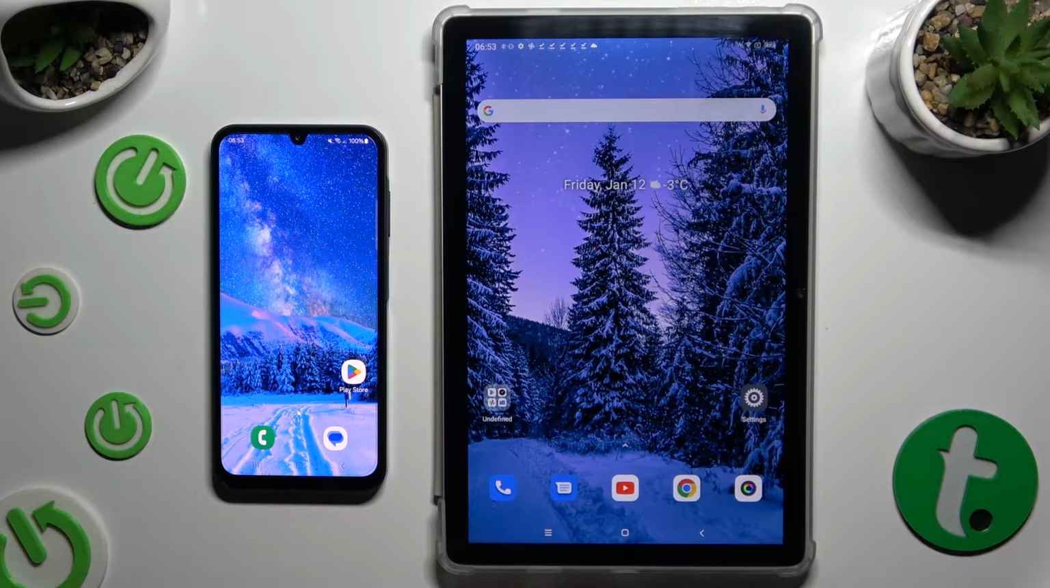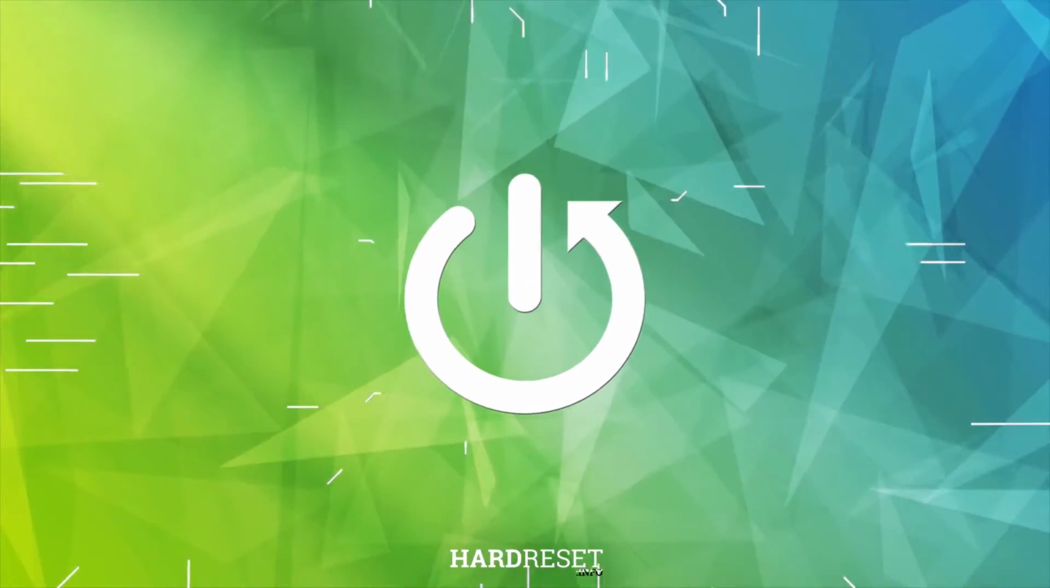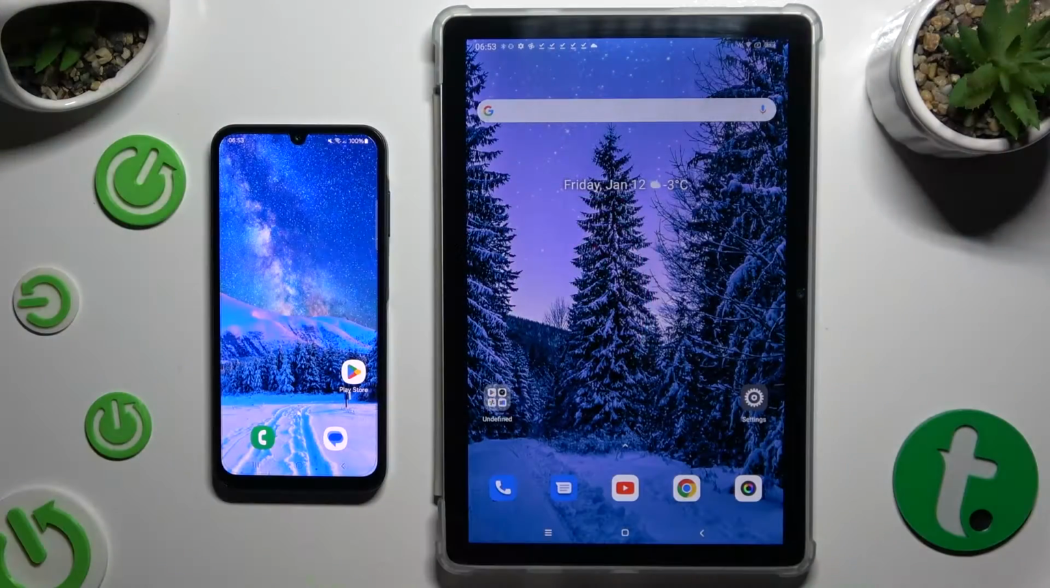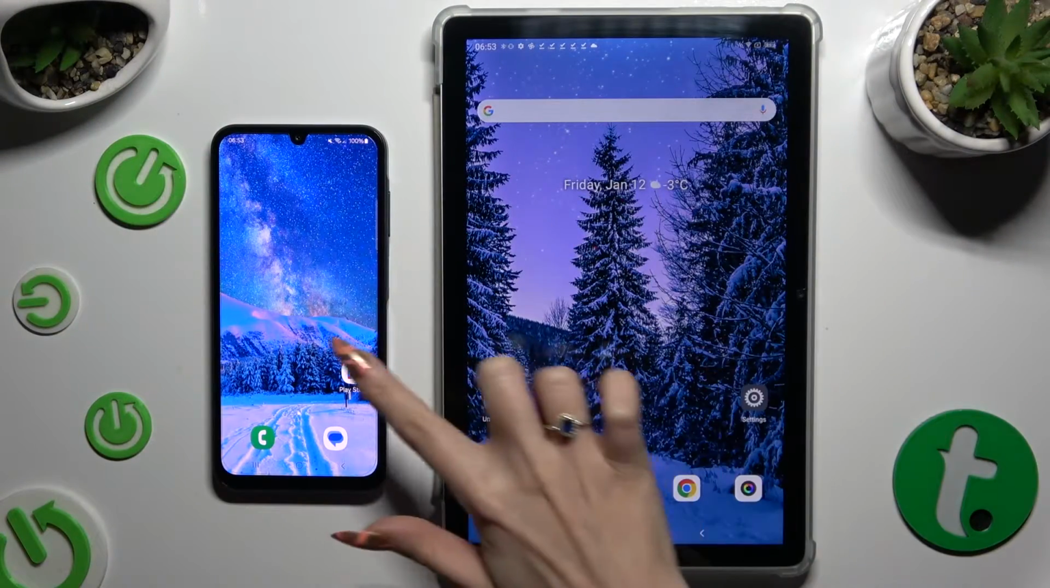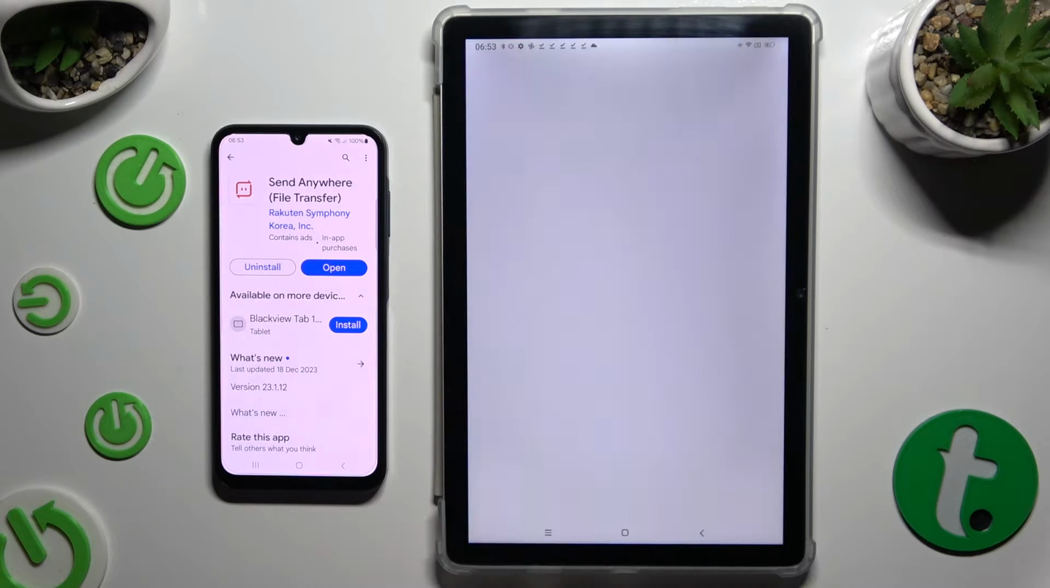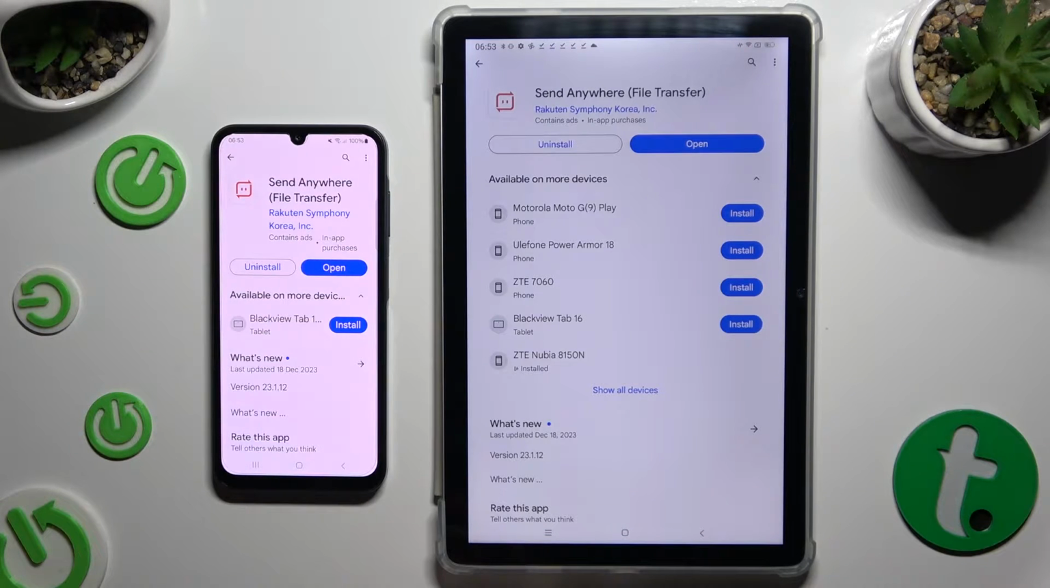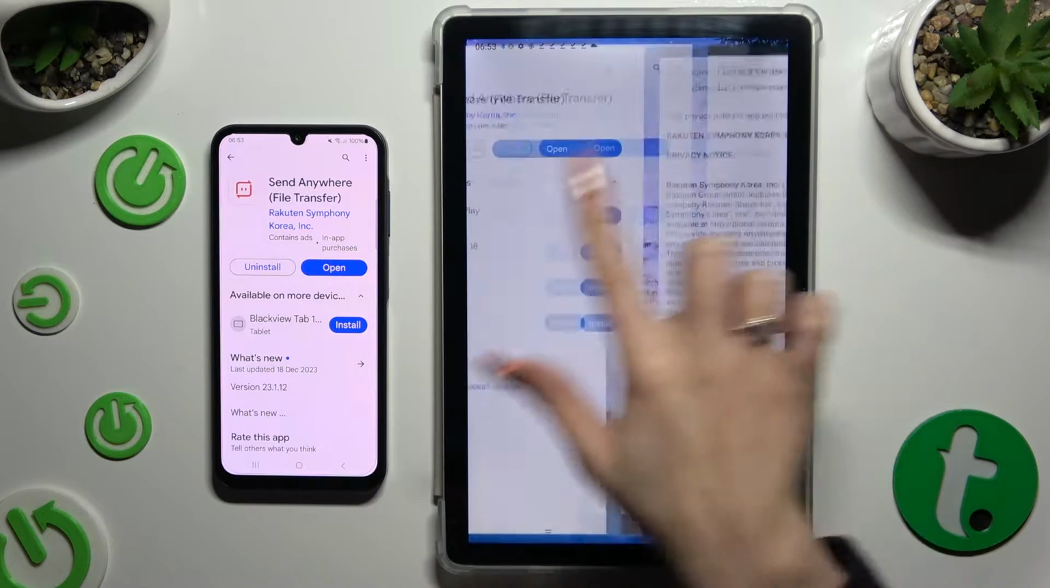Today I would like to show you how you can transfer files from Samsung device to Blackview Tab 12 Pro. Begin by opening Play Store on both to get free app called Send Anywhere. When it's ready, open it.